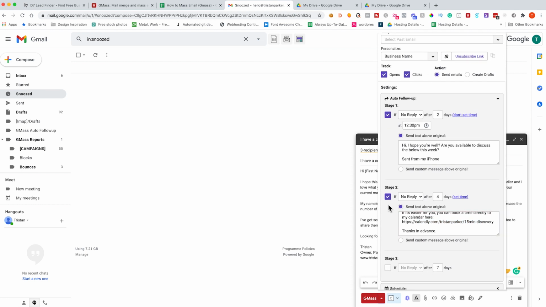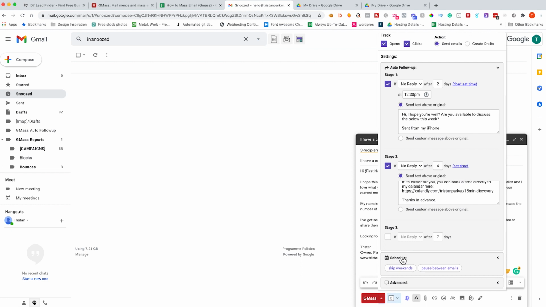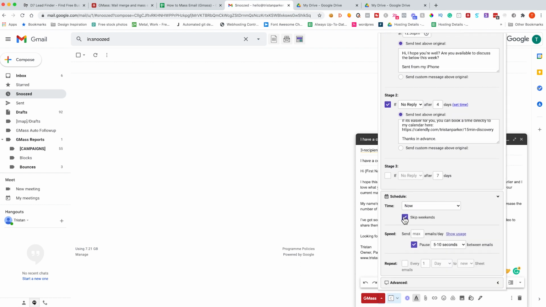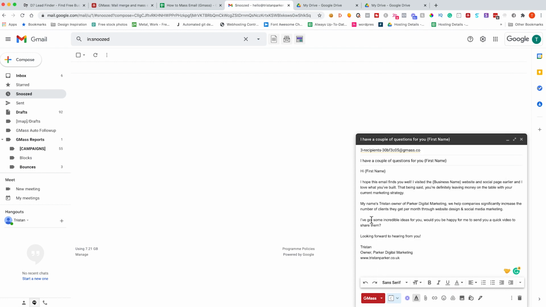Once you've finalized your follow-ups, you can even go as far as setting a schedule, saying you could skip weekends, so no one really reads their emails on a weekend. You can set a speed between how many emails are sent, and also you can say, well, I want it to send this email tomorrow morning at 8 AM or tomorrow afternoon, and things like that. So there's a lot of flexibility and opportunity with this program.